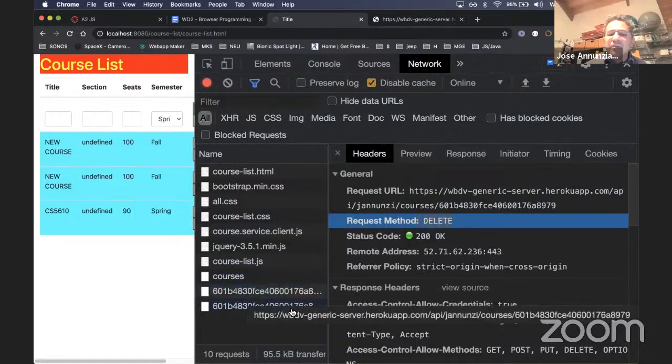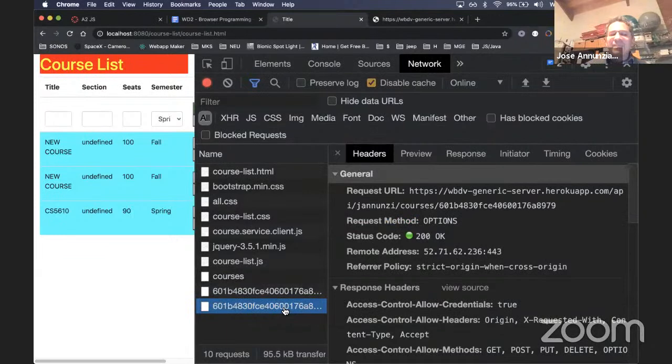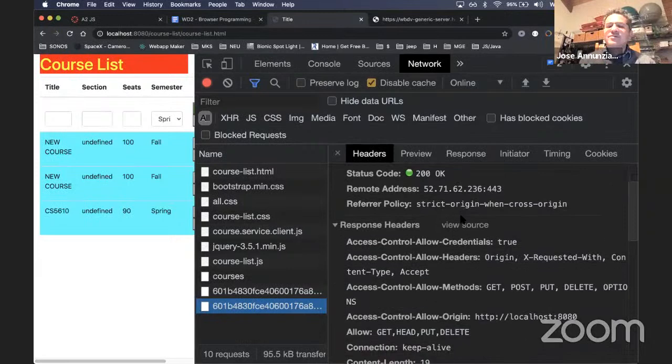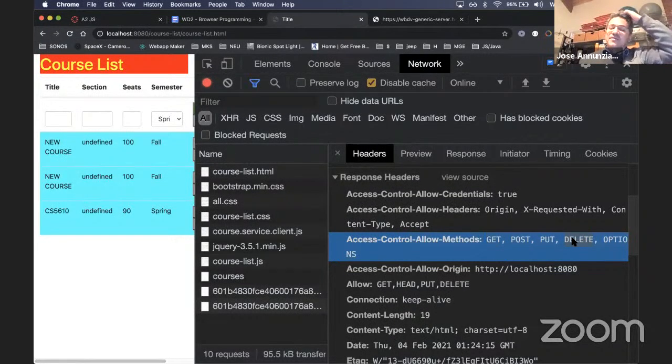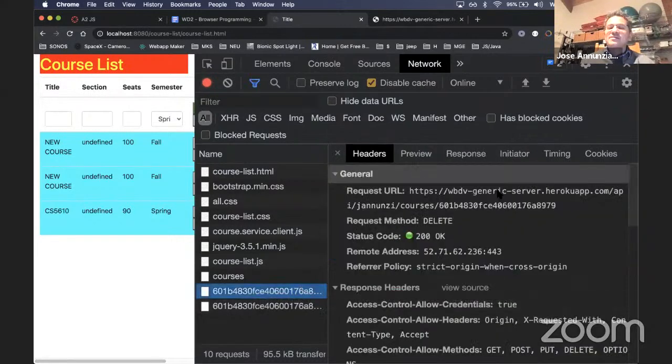See that? The first one is actually listed backwards, but the OPTIONS was sent earlier. It's the browser asking for permission from the server, asking if it's allowed to delete. It's asking the server, hey server, what are my options? And the server responds in the headers that these are your options. These are the allowed methods: GET, POST, PUT, DELETE, OPTIONS. And DELETE is the one that it's looking for. If DELETE is allowed, then it makes the second query.